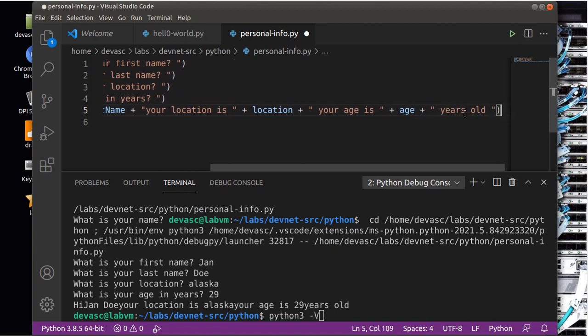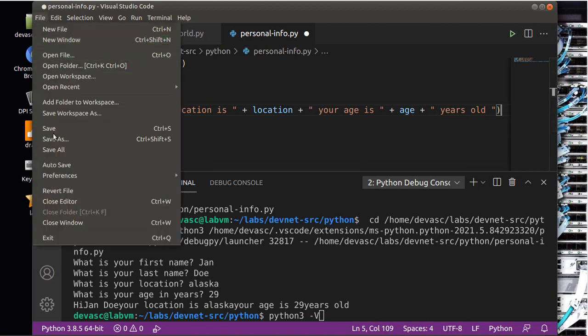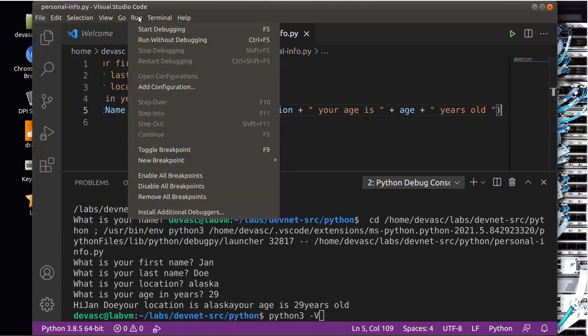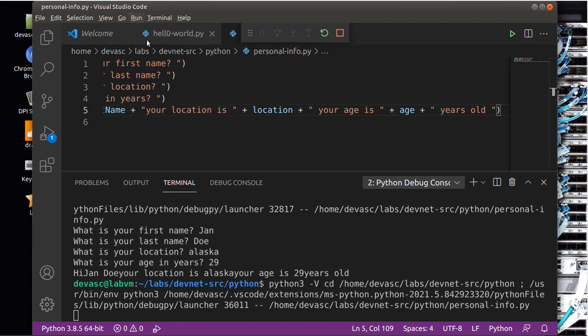There we go. Let's try it again, just for the fun of it, because that's the kind of person I am. See if I got my spaces in all the right spots this time.